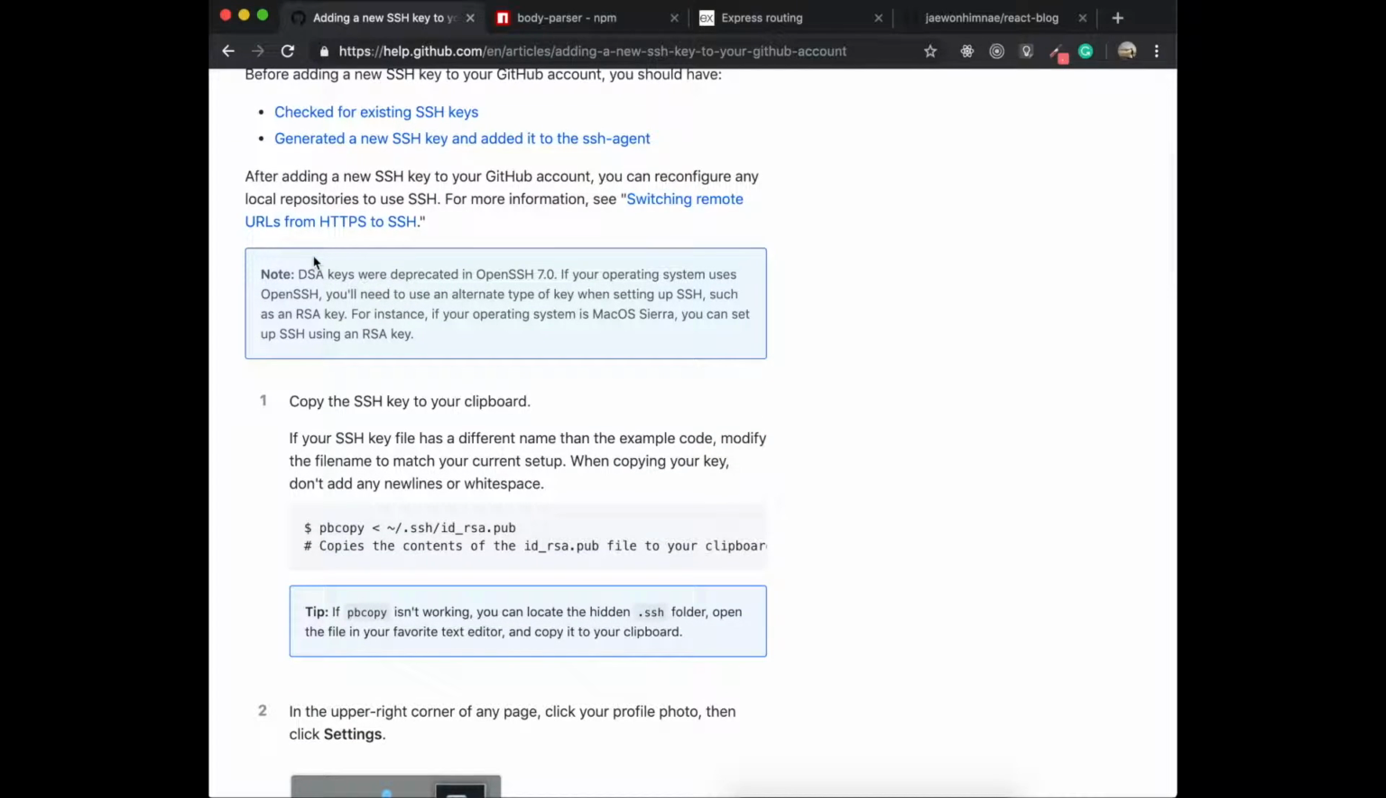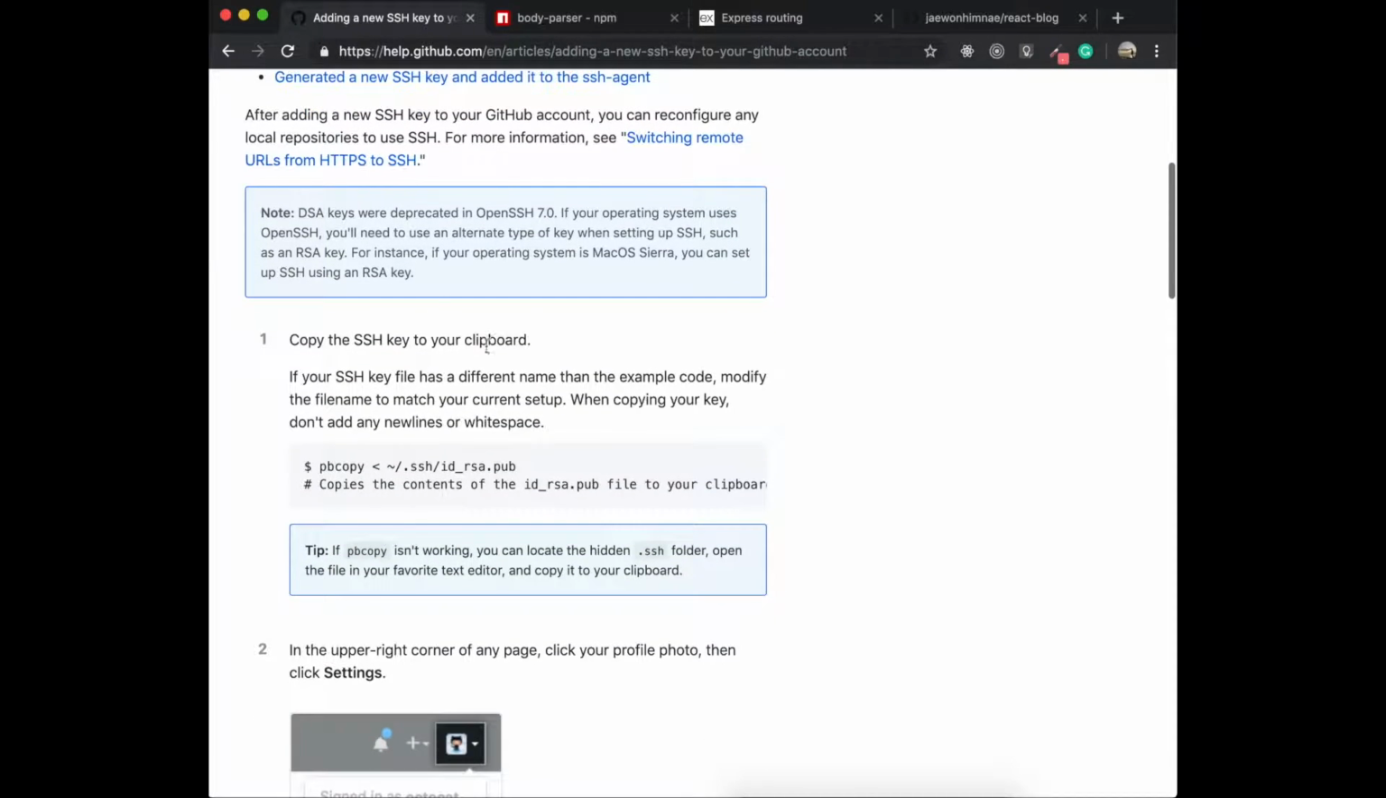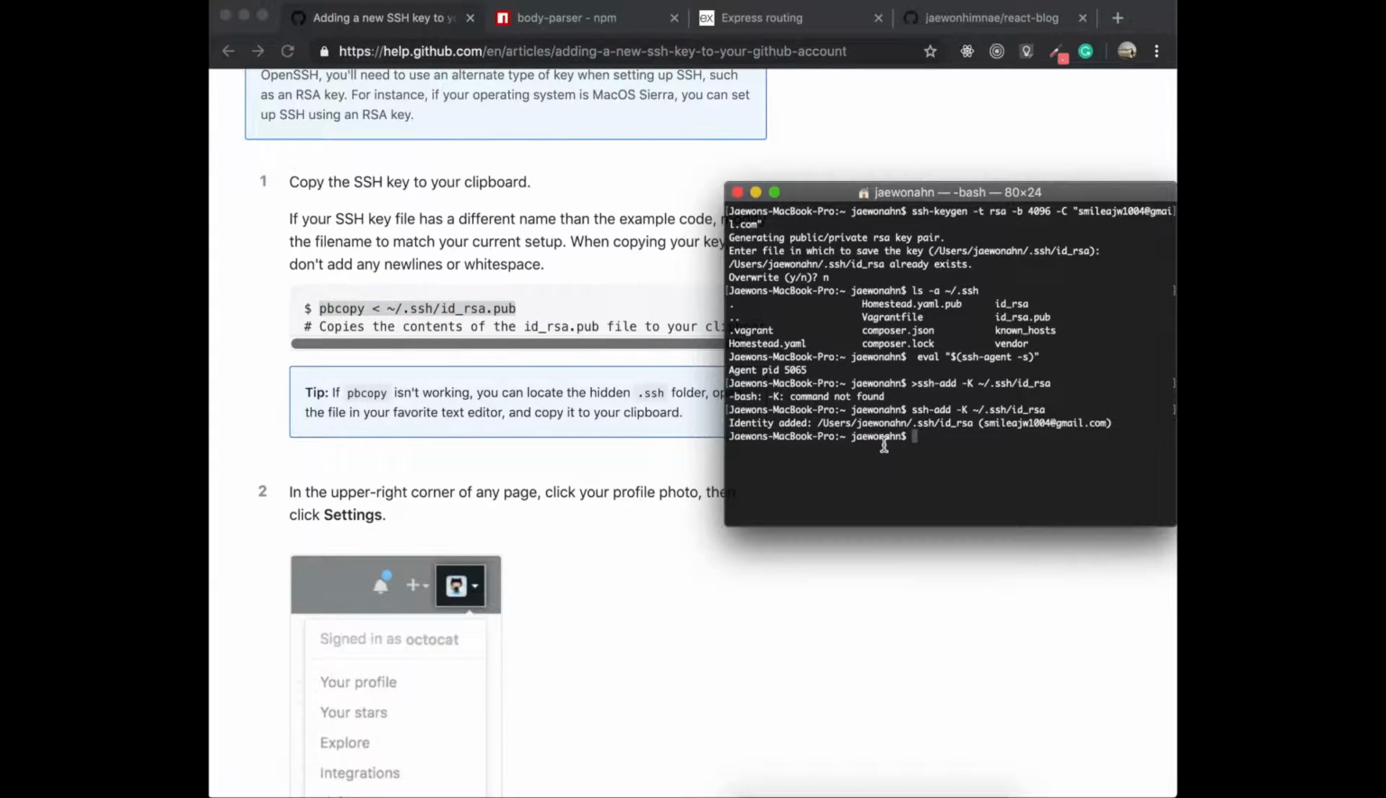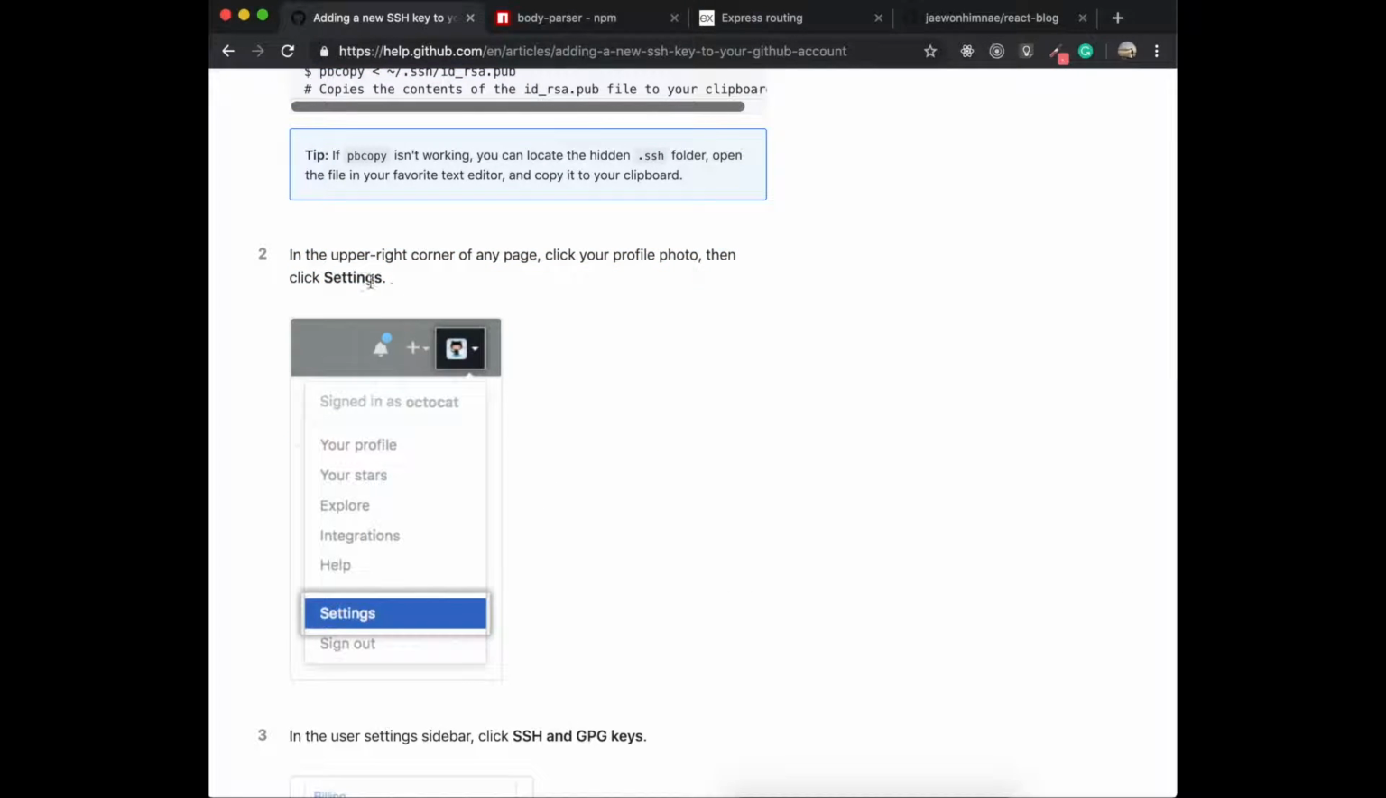So we need to copy that SSH key to our clipboard. To do that, we need to copy this one and then paste it into here again. By just doing this, now we take the content of the pub file, and now we need to paste this into the clipboard. In here, we need to go to settings.